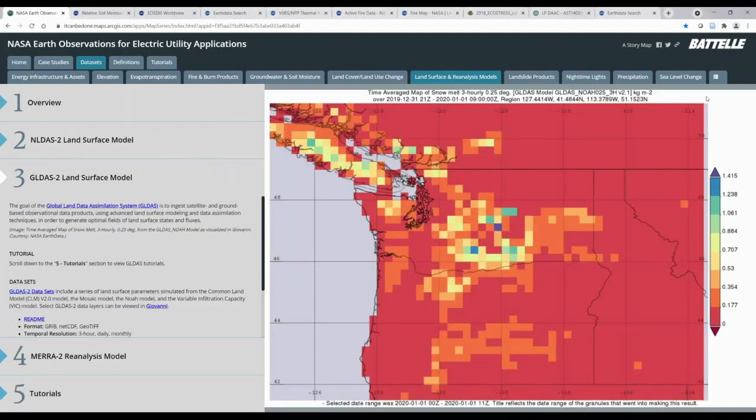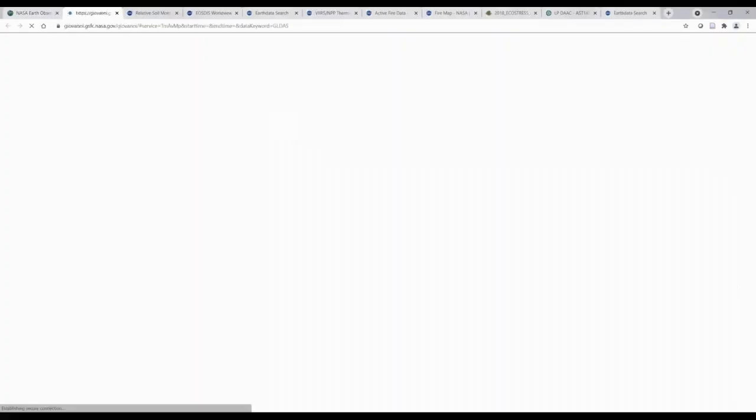Giovanni is another free visualization tool where you can also download data. Let's look at data from the Global Land Data Assimilation System, or GLDAS. This system takes satellite and ground-based observational products and applies advanced land surface modeling and data assimilation techniques to generate optimal fields of land surface states and fluxes. Clicking on the blue text that says Giovanni opens a new Internet tab with available data layers for download and visualization.